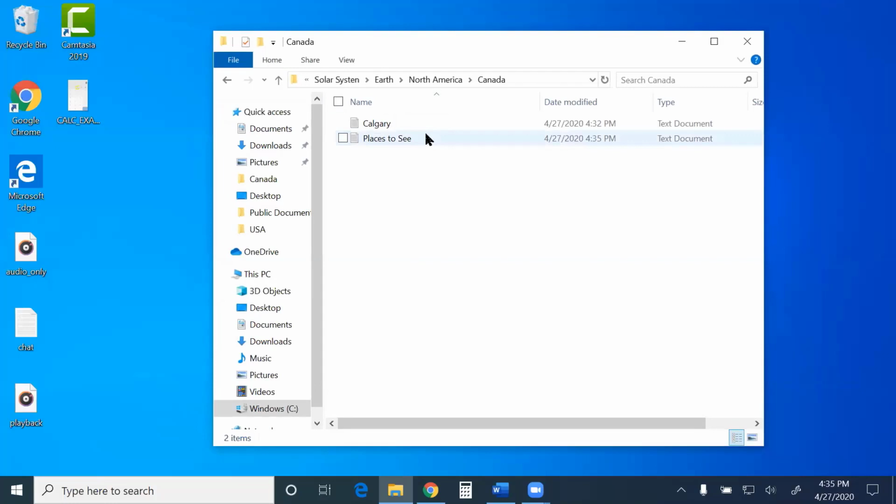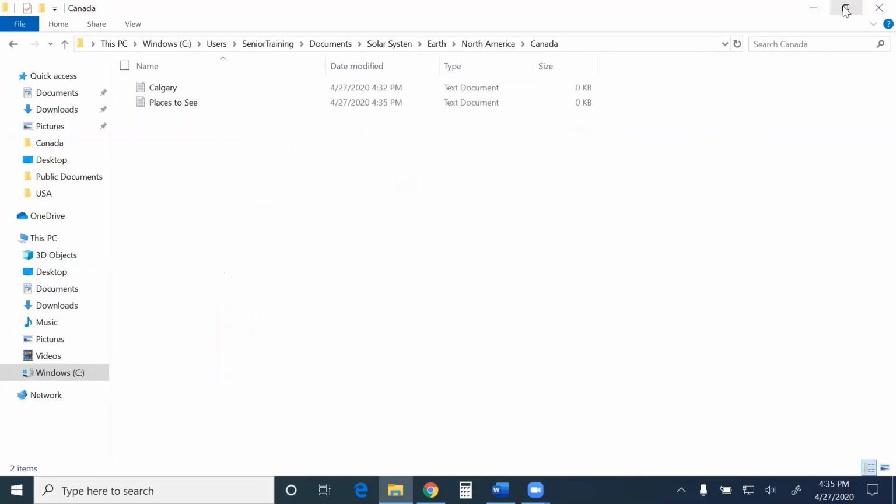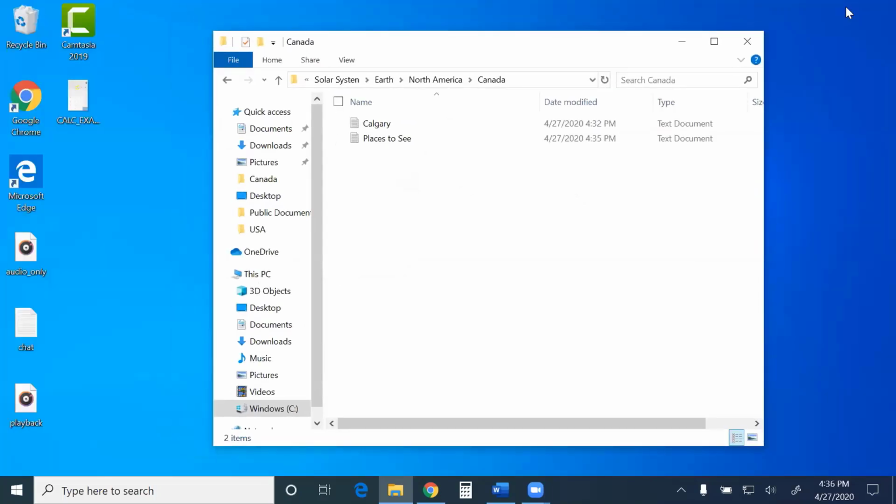So let me show you one more example. Let's say I want a copy of places to see out on the desktop. One of the things I can do, you'll notice that I just did here, is when I look up here in the top right corner of the screen, I have my minimize button, my close button, and then I have what's called my restore down button. When I click restore down, it resizes the screen so that I can see the files that are in the directory, but I can also see what's on my desktop.